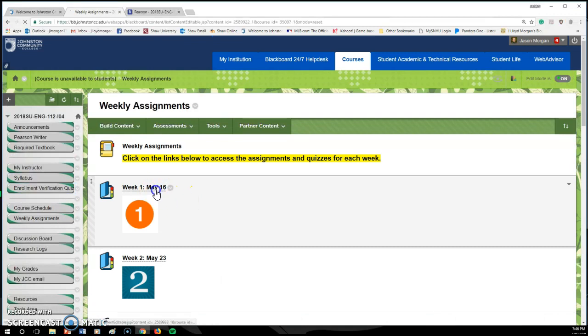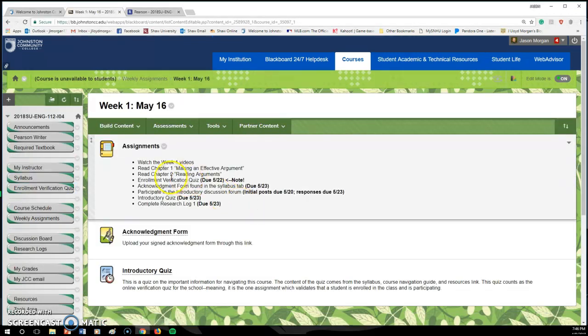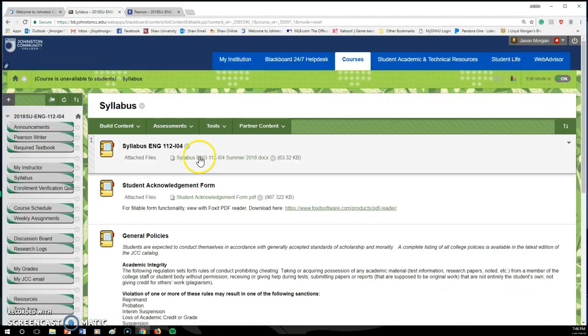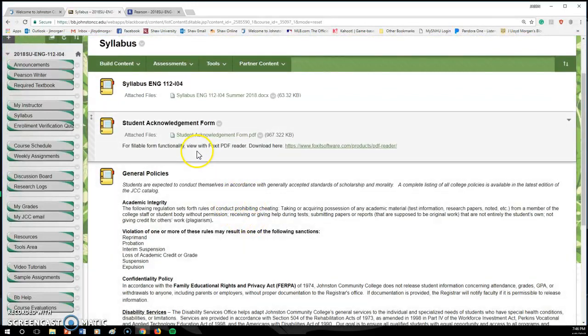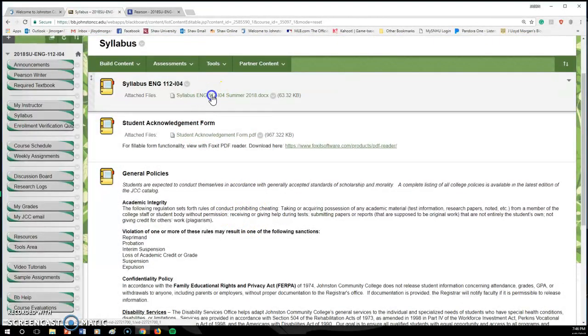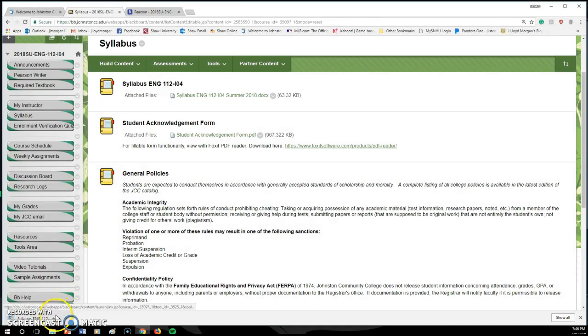All right, next thing we get to do: read chapter 1, chapter 2, the enrollment verification quiz. To help you with the enrollment verification quiz, you really need to read the syllabus first. The syllabus is found right over here. We're going to click on syllabus, and that brings up this tab. There's a few different things in here that we're going to need. Basically, you need to read through the syllabus. If you click on the syllabus, it'll download it.